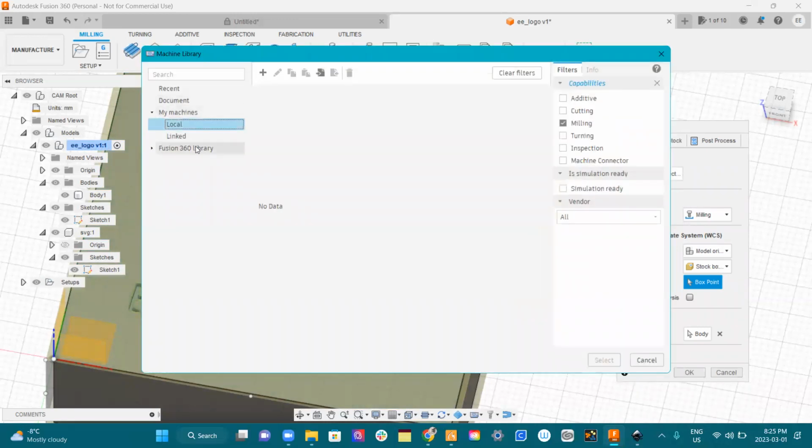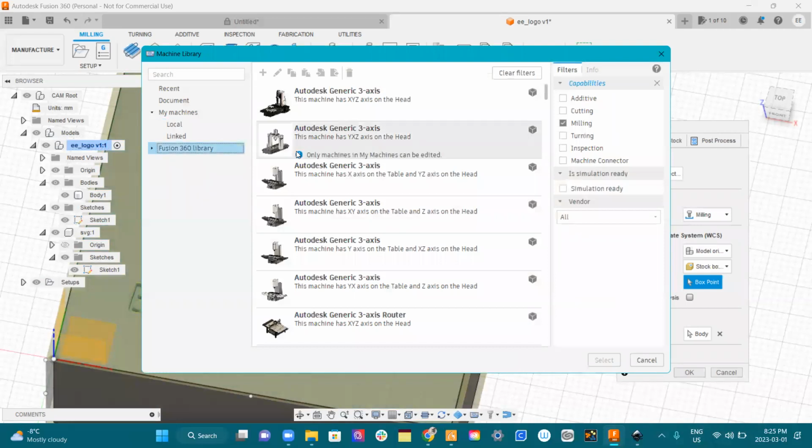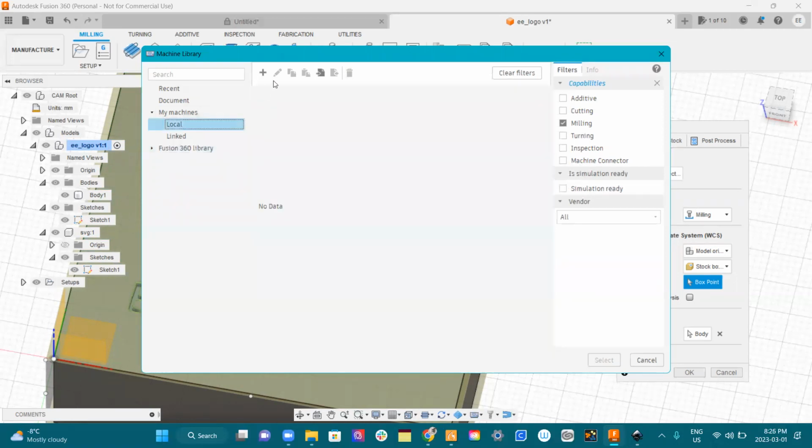This is like the most generic thing, but because it's not a brand name that Autodesk could make a contract with, it's not in here. But the generic 3-axis is functionally exactly the same. The only caveat is the simulation won't be as good because it doesn't look exactly like this. And so you see, is simulation ready? Anyway, I'm going to just do one from scratch.